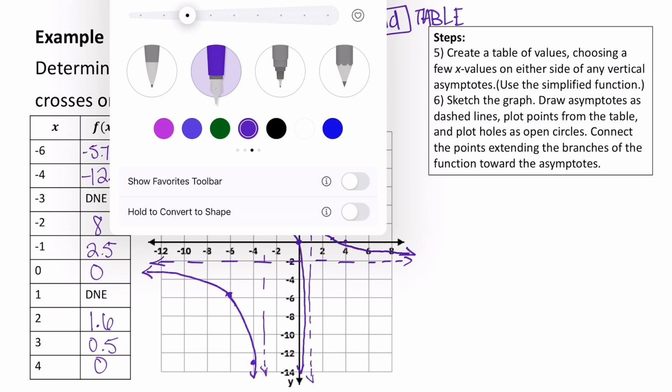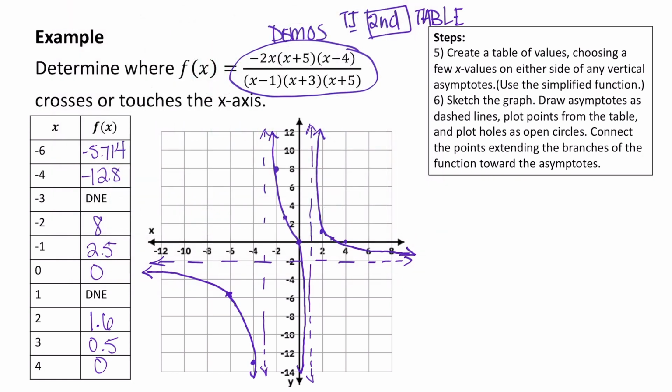I'm going to outline these in a different color just so you can see it a little bit better. So we have one piece here in the middle, we have another piece on this end, and we have another piece over here. So our function is actually in 3 pieces.